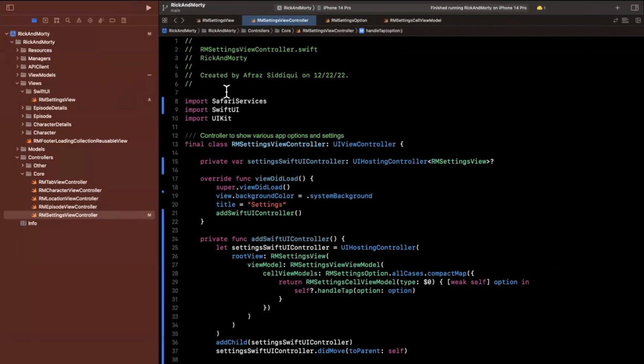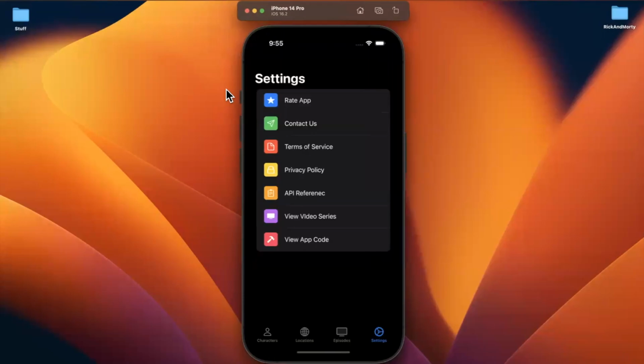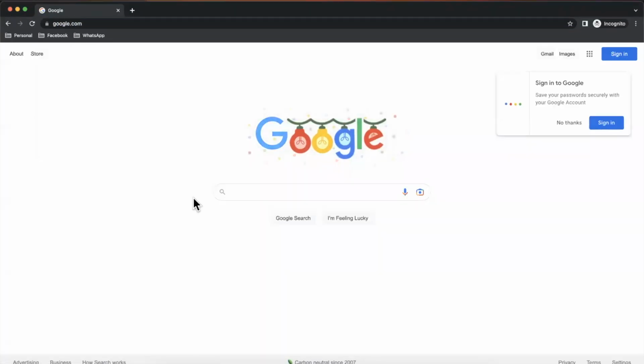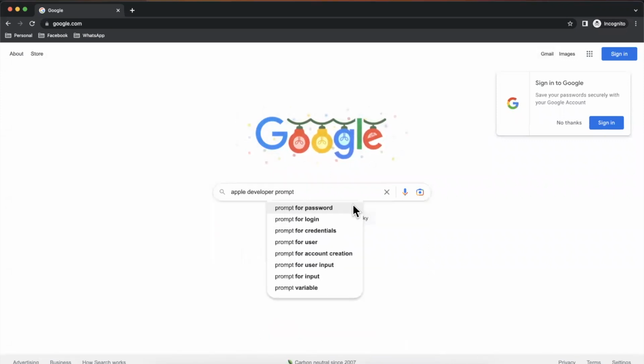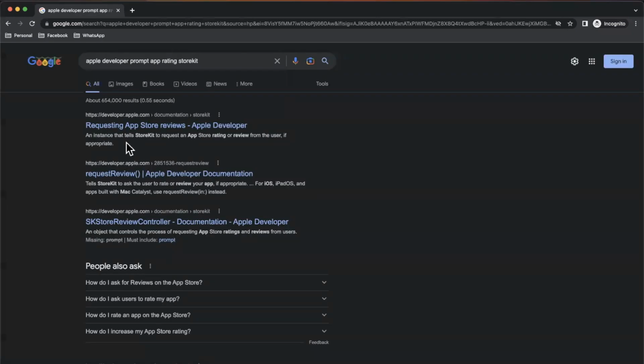I vaguely remember that the functionality resides in, I believe, StoreKit to prompt the app rating from the user. So we're going to go ahead and import that, and we'll jump to Google, and I'm going to search basically Apple Developer Prompt App Rating StoreKit. Hopefully those are good enough keywords to get this to show up.